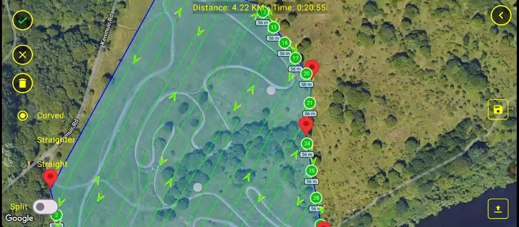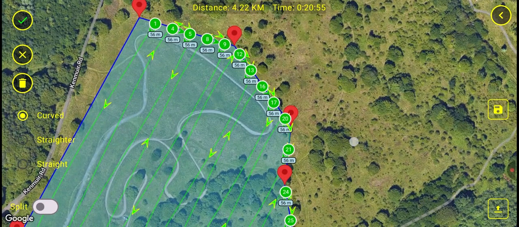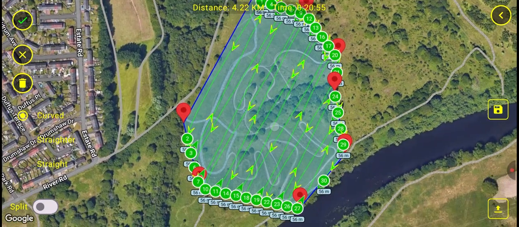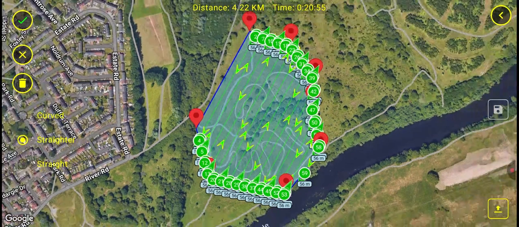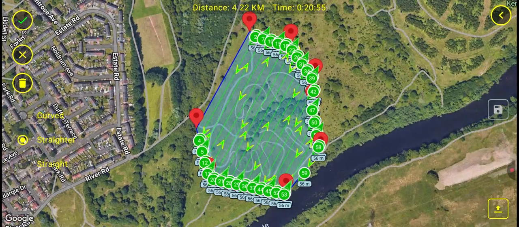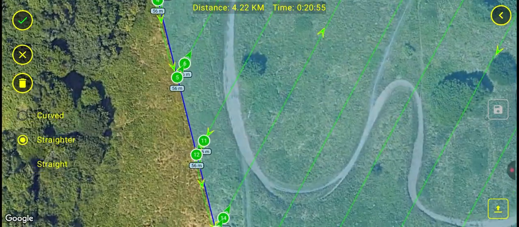And as you can see, it's flying a Bezier curve between its waypoints. Now that's no good for mapping. So on the left hand side, you've got three options: curved, which is no good for mapping, straighter and straight. Curved is by default, but as I mentioned, it's not particularly good for mapping. So you have straighter, and if I select that, it has now generated lawnmower paths, but technically it is still a Bezier curve.